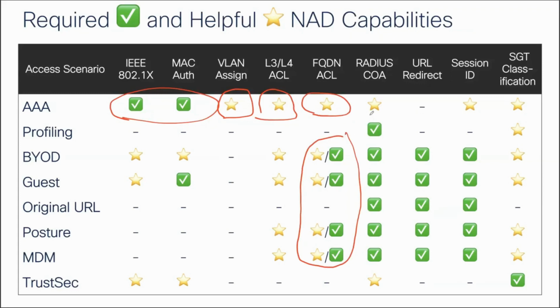And then RADIUS change of authorization, not required, but I tell you what, it sure is nice. And same thing with scalable group tags. You don't need to do software-based segmentation, but it's nice to have. And obviously, if you are trying to do TrustSec, yes, you do need SGT capabilities.